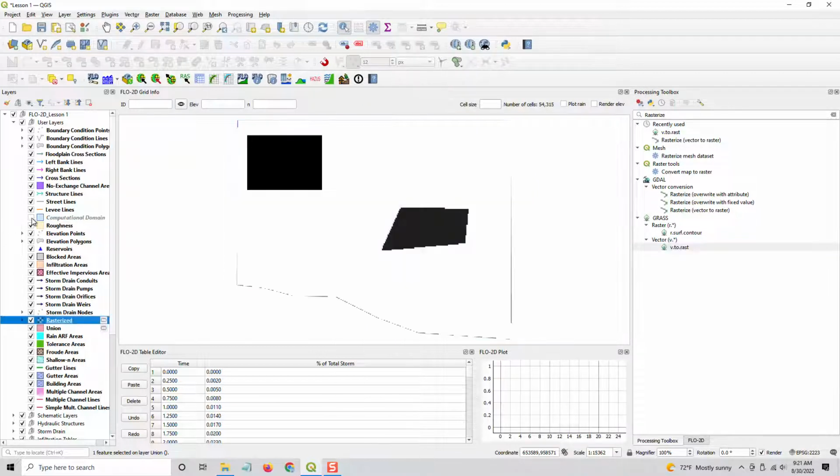If I turn off the comp domain, you'll see that this raster has a band. It starts at the lowest, 0.2, in black and 1 in white.